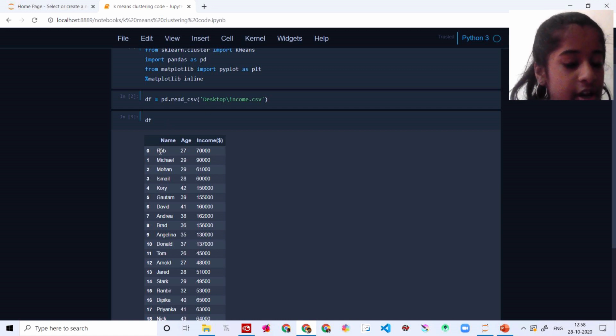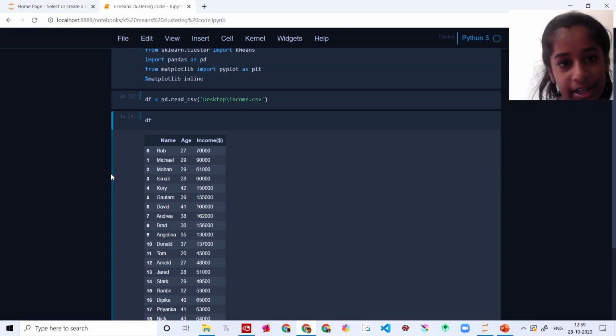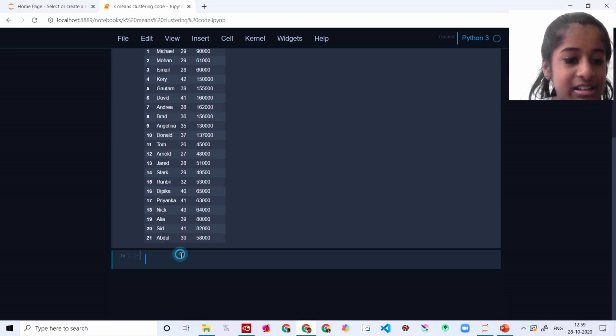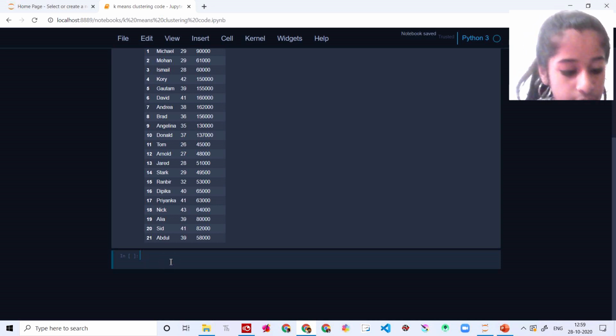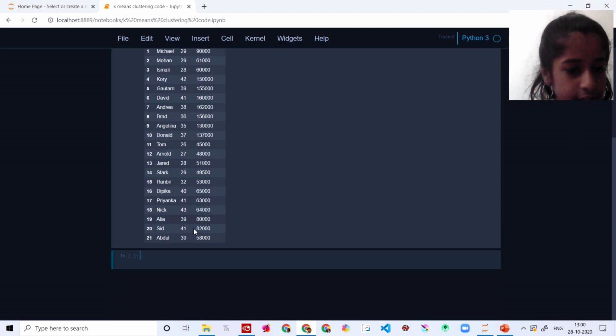So basically, we are going to see the age and their income, and we're going to group this up. Like these people are intermediates, beginners, advanced people. Like that, we're going to group them up. So let's do that. This is how our data is going to look like. We have 21 names with their age and with their salary. So yeah, let's begin.